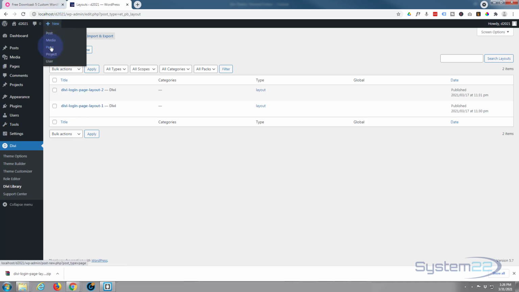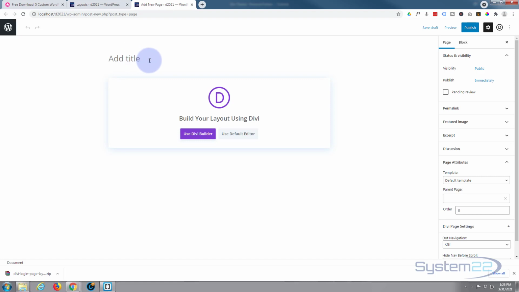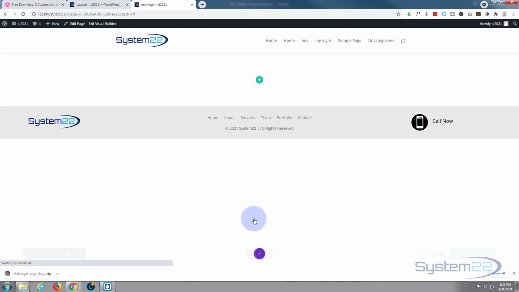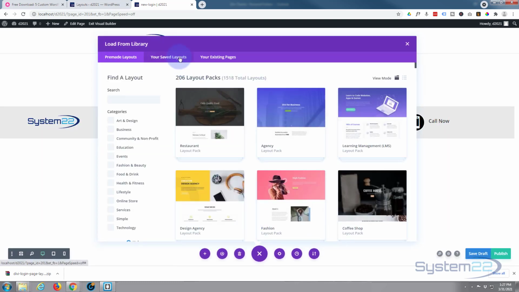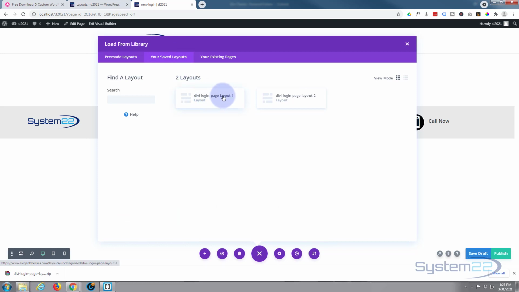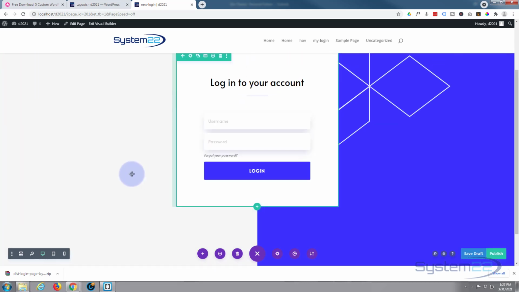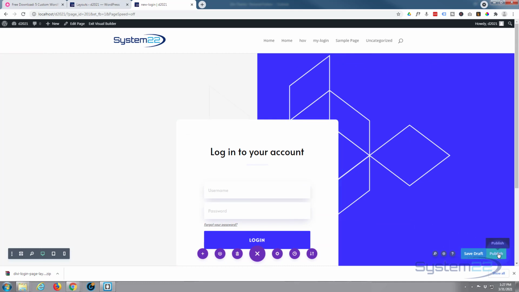So let's create a new page. And we'll call it whatever it is you want to call your new login page. It really doesn't matter. I'm just going to call mine new login because we're going to redirect to this page. I'm going to hit the use Divi builder, obviously. I'm going to choose a pre-made layout. I'm going to go to my saved layouts. And there's layout 1 that we've just imported. Okay, so here's that first layout with the login. Now it's important we need to publish this page and remember what it's called, new dash login.